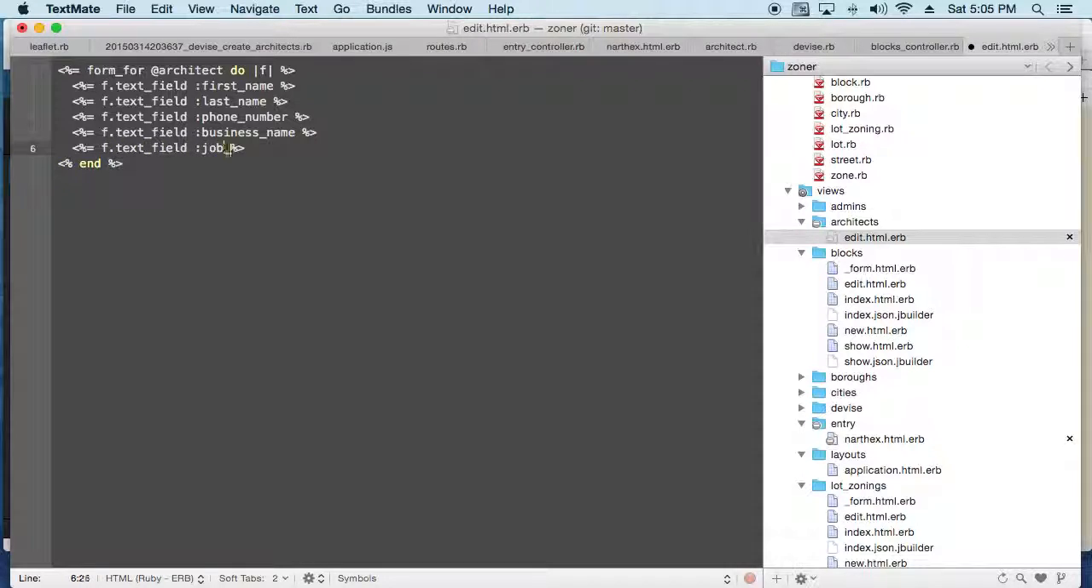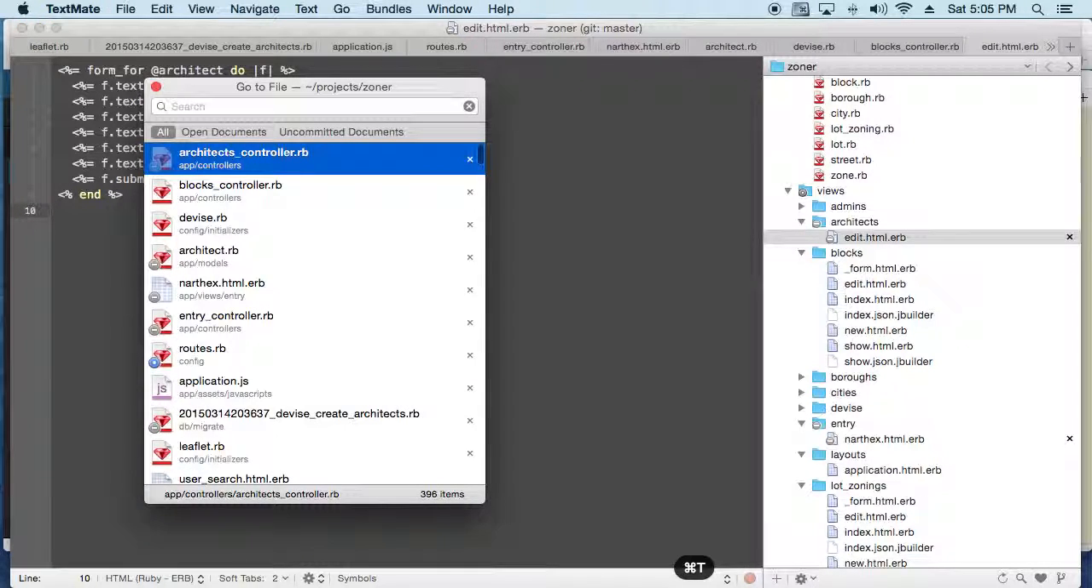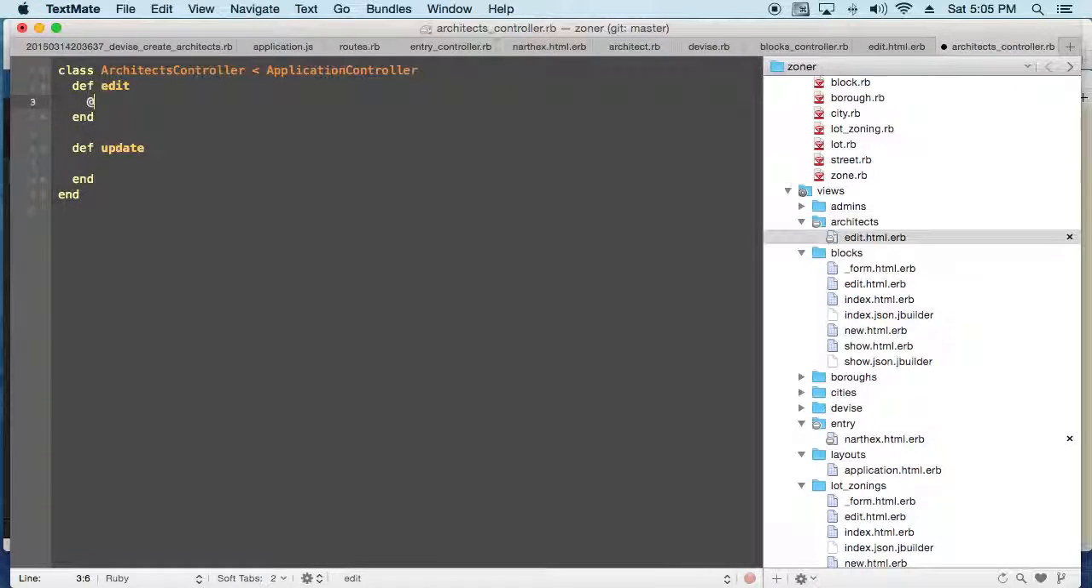Job title. Business address. Okay, so this is basically the minimal. It's not exactly a usable form.